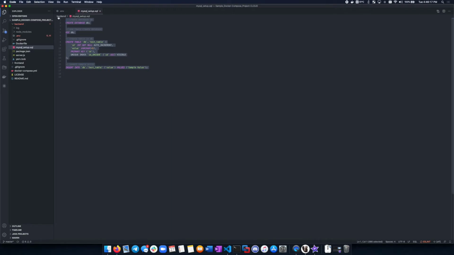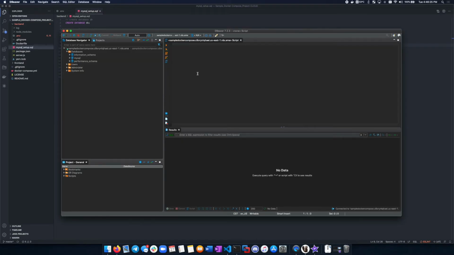But this is basically going to create a database and then create a table in that database that we're going to use in our project. So I'm going to copy that whole file, and I'm just going to paste it in here. And as you can see, it has some comments. So we're going to create the database, use it, create a table, and then insert a sample value into that table.